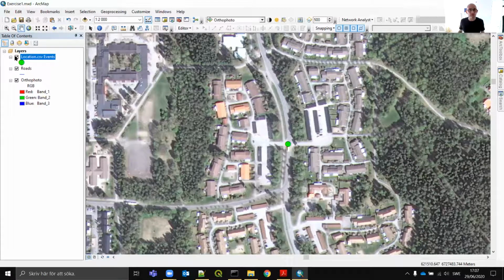We don't actually need this visible. We can actually turn that off. It can stay in the project. And now we need to start mapping.